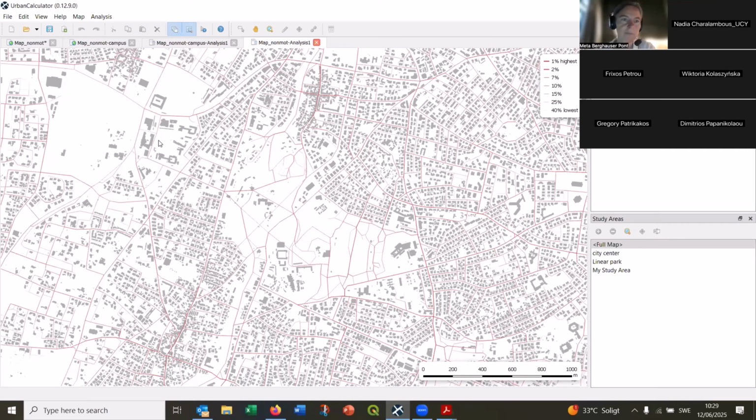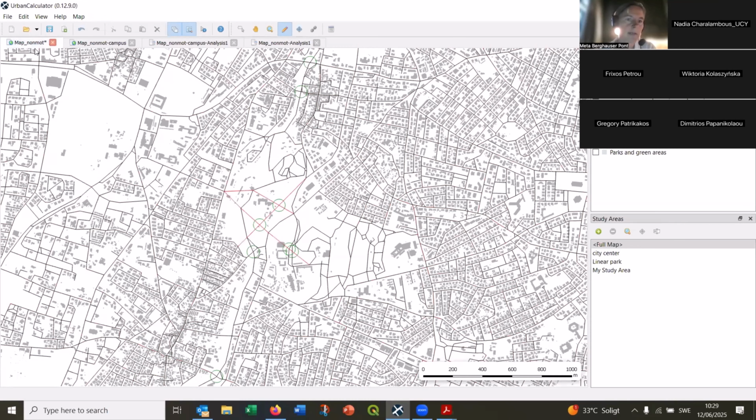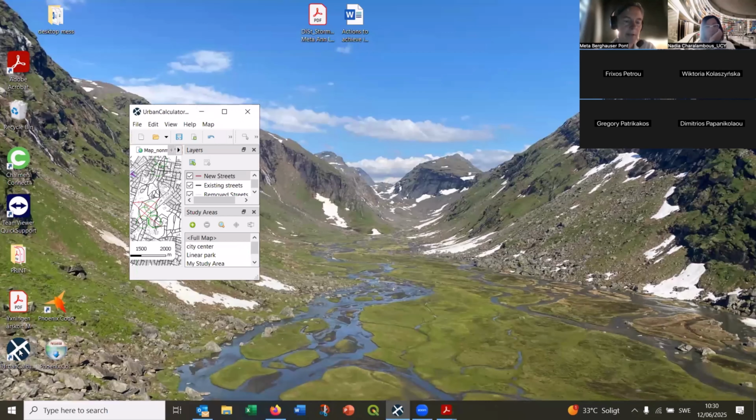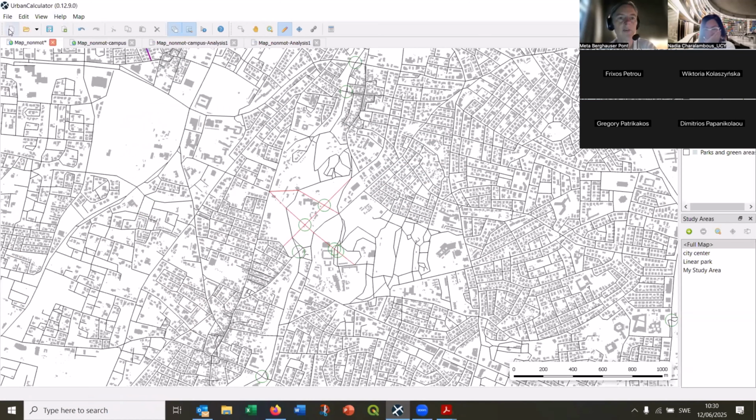Here we have it. I will go here. You see my window still in my screen. So now I am in Urban Calculator. So this is the icon. In my case, I've opened it. And then the first thing you have to do is to open.